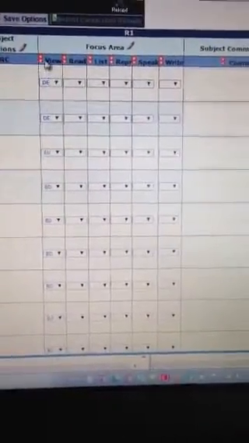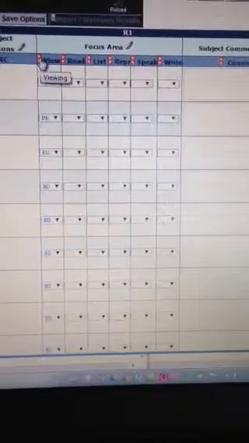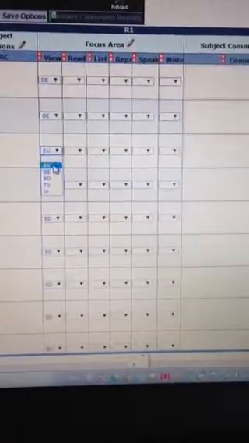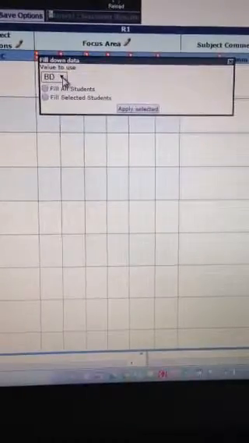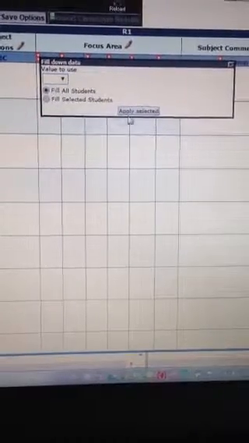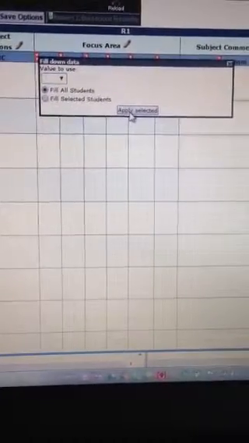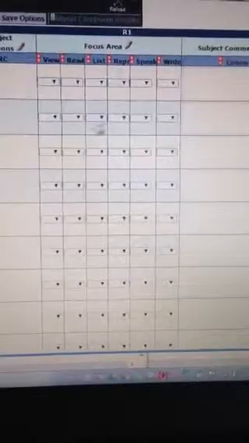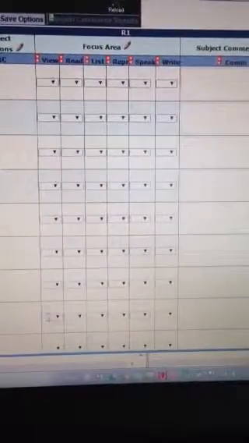Now if you want to take out marks, I'm going to take these out because it's not my class. I'm going to click on, you can change it right here if you want and just do that, or you can go here, click on the empty space, fill all students, and apply selected, click OK, and then it empties out all the marks you just entered.